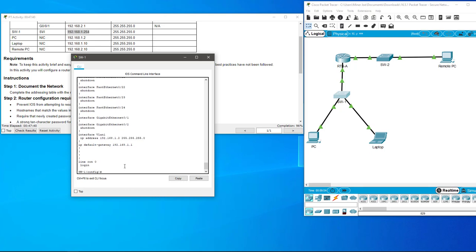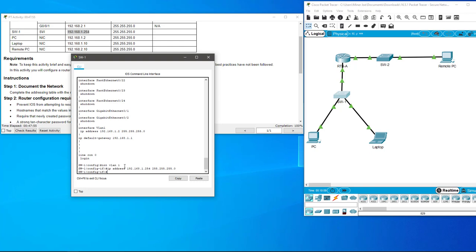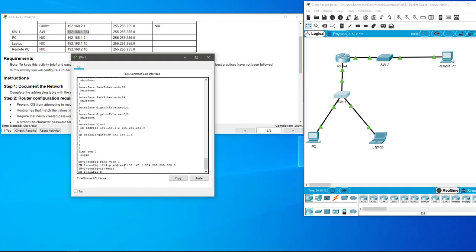Let's fix that problem. So Control C, int vlan 1, ip address 192.168.1.254. Easy enough to switch an IP address out, and we're now sitting at 100%. So at this point, you could save your document and send it in. Hopefully you didn't need this video, but if you needed it for a little bit of help, I hope that it was helpful.